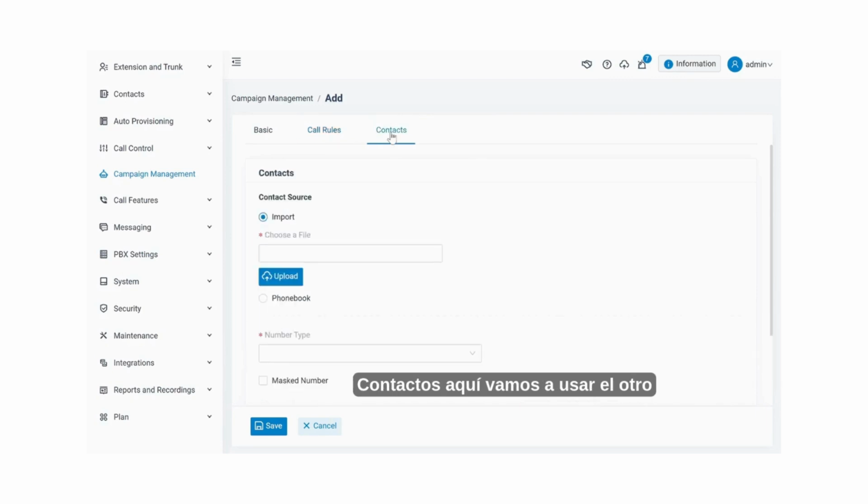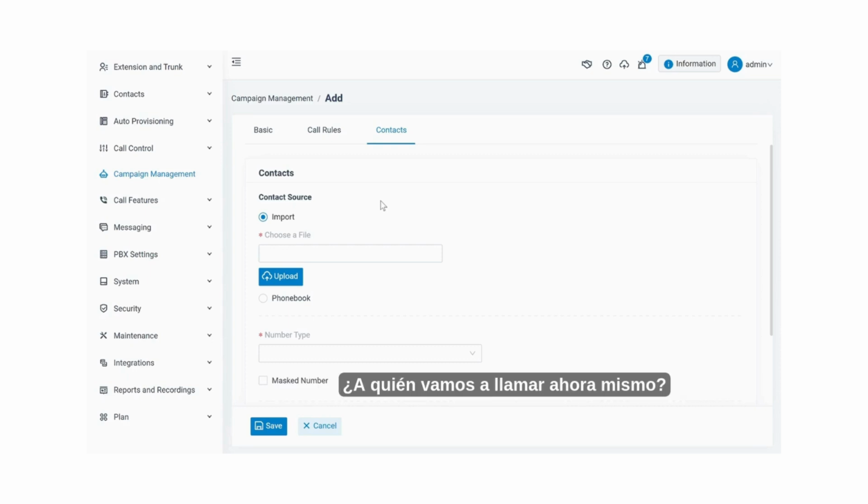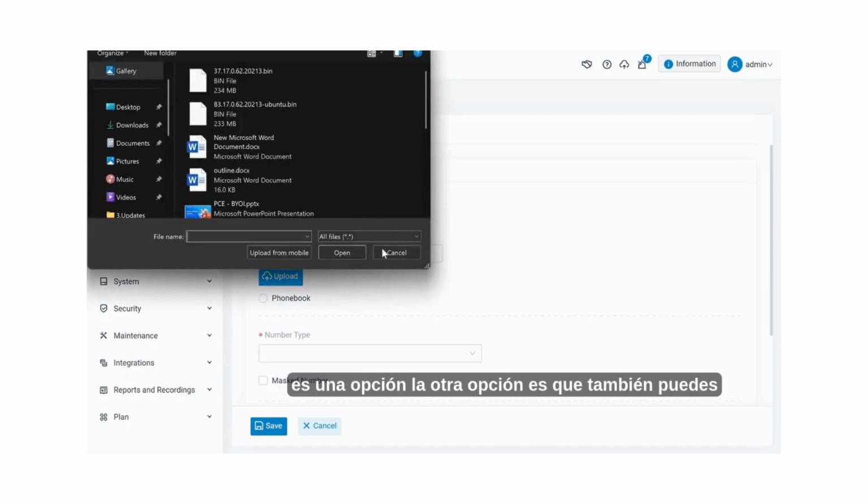And then one last step will just be contacts. Now we check on contacts. Here we go. You're going to use the auto dialer to call these contacts, right? So exactly whom are we going to call? Now, you can try import. So if you have a couple of contacts, you got a list, you can try to upload it there. So this is one option.